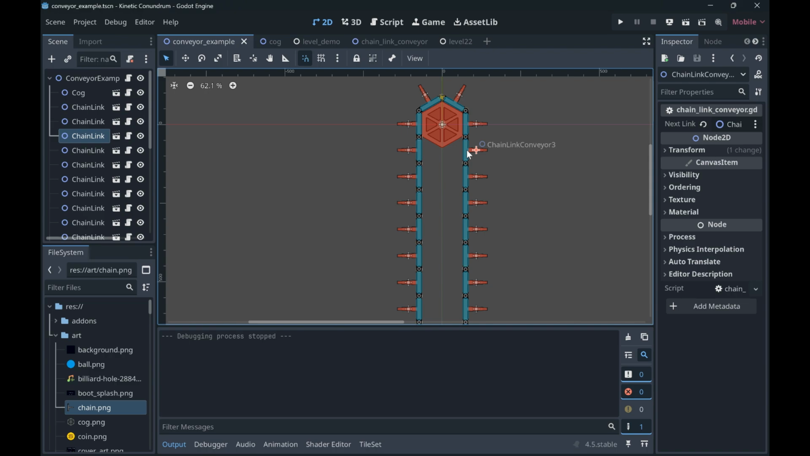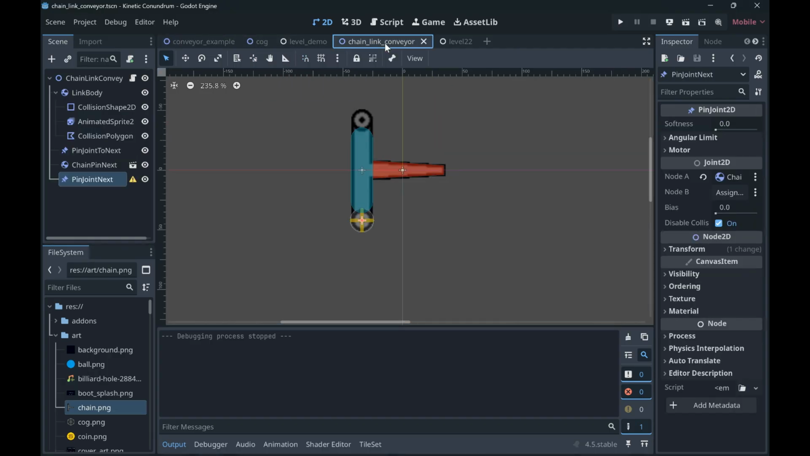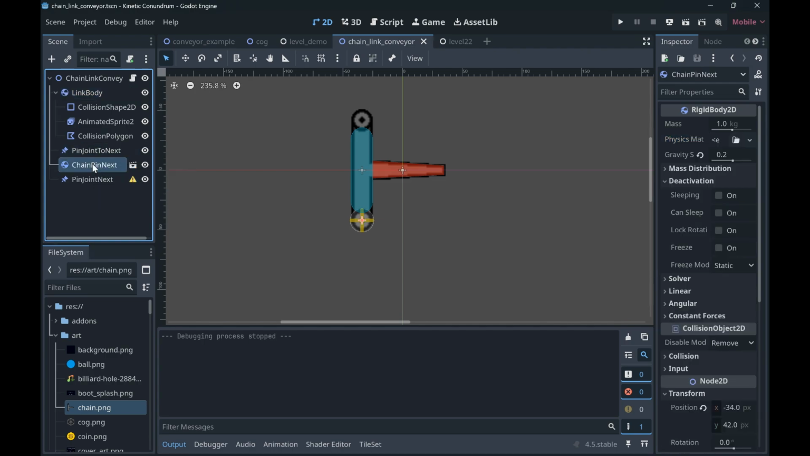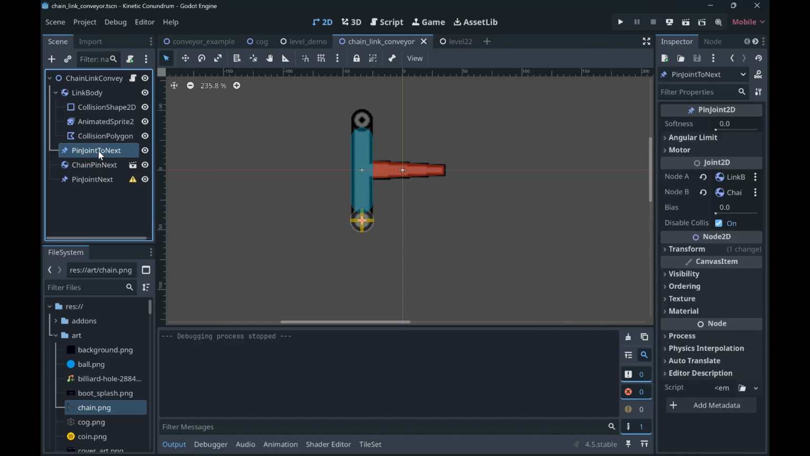The trick is in how the chain links are connected. As a real-world analog, think of a bicycle chain where two links are connected by a pin that holds them together but also allows them to pivot. In Godot, you can implement this design by using RigidBody2D and PinJoint2D nodes. Each chain link consists of a link body and a pin, which are represented by rigid bodies. There's also two pin joints. The first one connects the body to the pin, and the second one connects the pin to the next link in the chain.